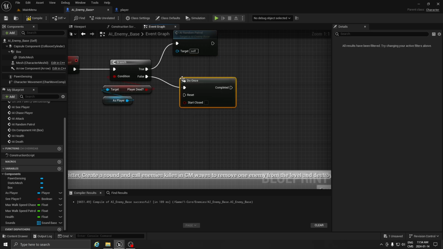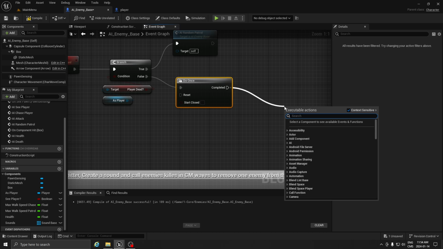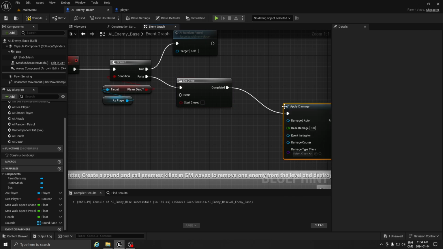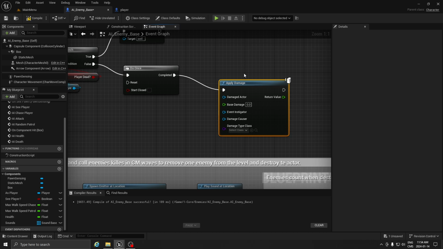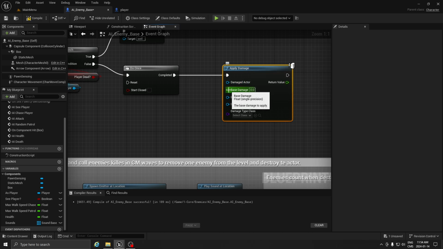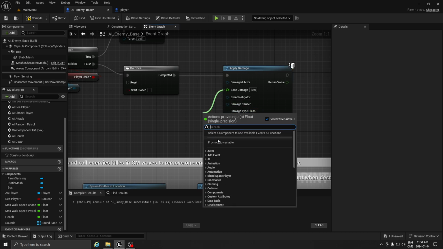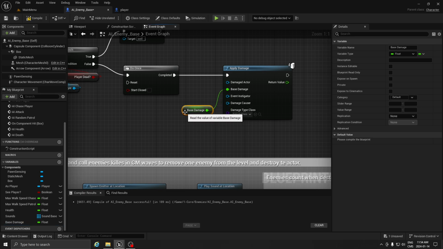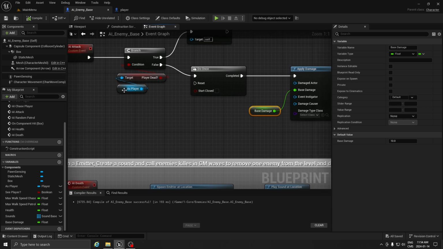We're going to do a Do Once. From our Do Once here, we're going to apply damage. How much damage do we want our AI to do to the player? We can do a base of 10. However, you could click there and promote it to a variable, which is the base damage. And now from this variable, all our enemies will be able to do a different amount of damage to our player. So who do we want to damage? The player right here, so we can connect it right there.